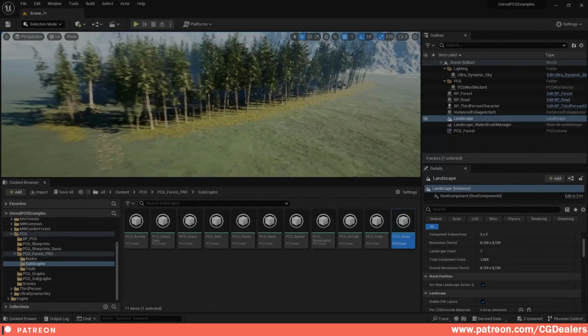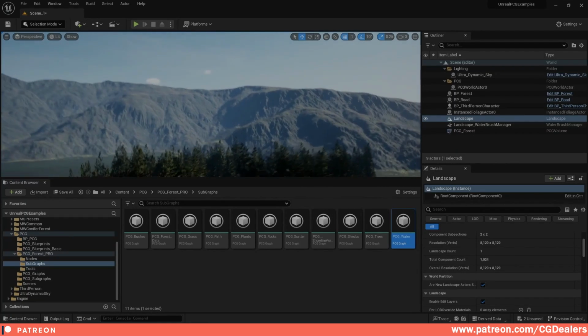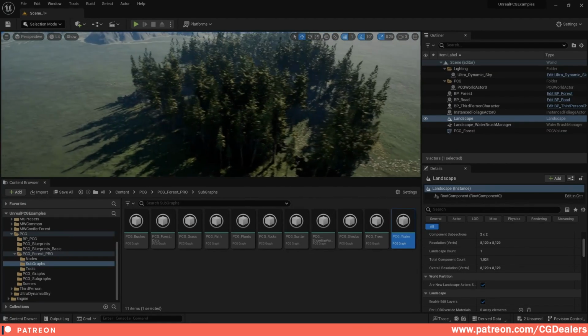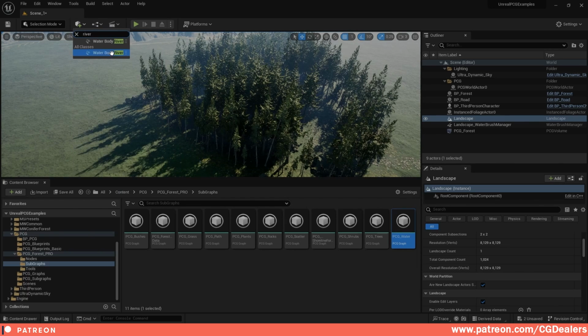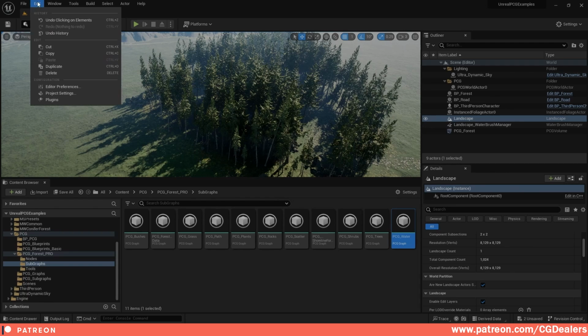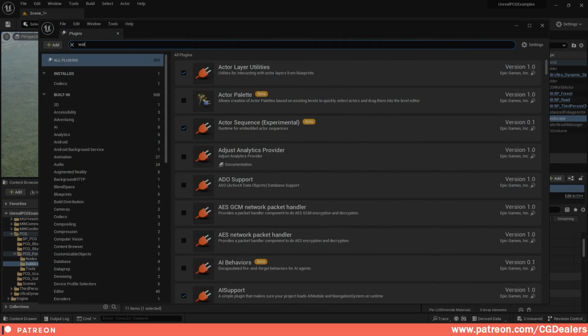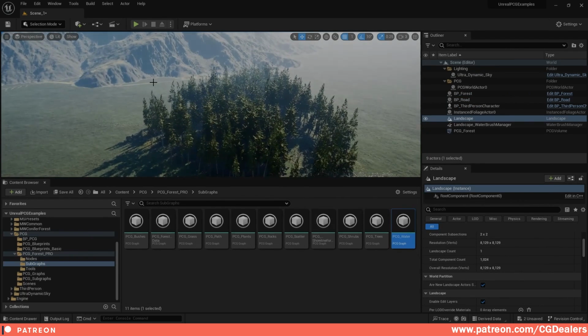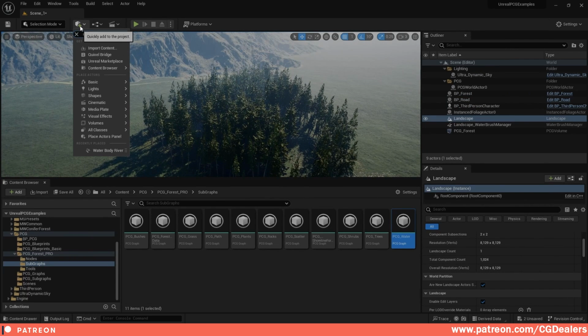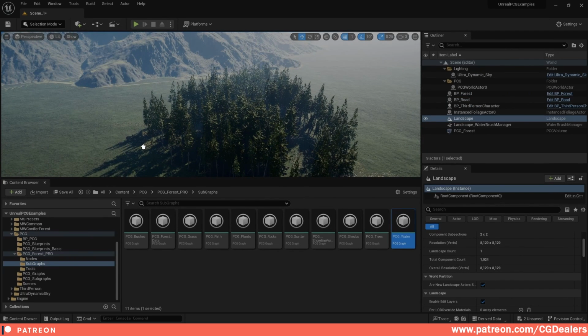So how to add rivers to this pretty nice forest? You go over here and search for river. I've already added the water plugin in my Unreal Engine. So you go to plugins, you search for water, water extras, and water. And the next thing is go here, search for river, drag and drop the river body over here. It will take some time.